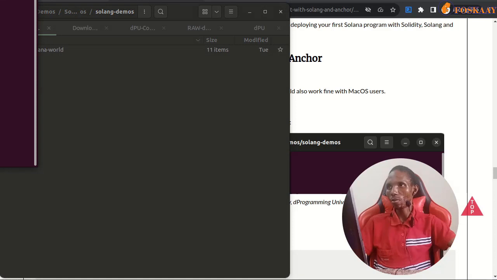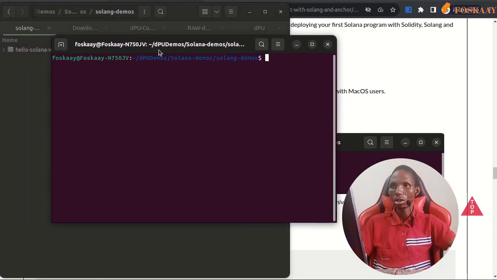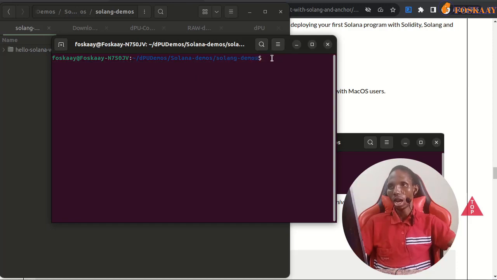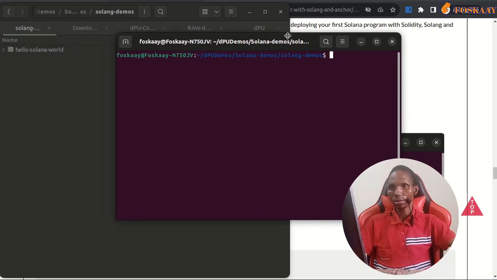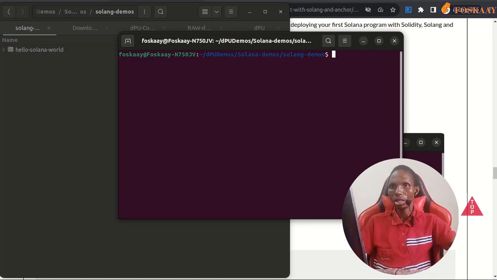Now this is so important for moving forward. It opens directly into the path of that folder. You may not be able to see based on the color, but you can see Solang demos. Now what we need to do here is to create the anchor folder, to initialize it.